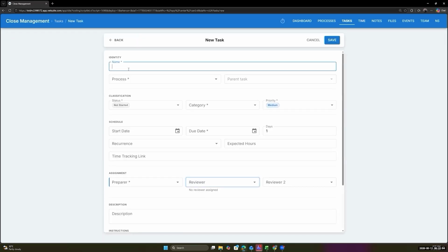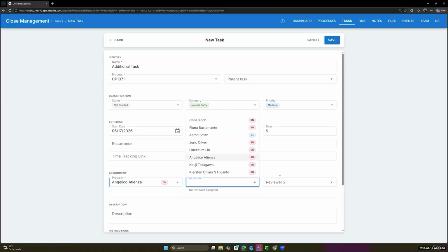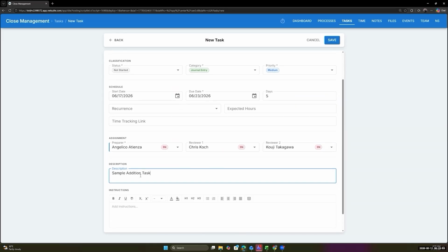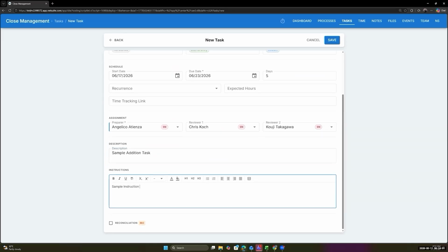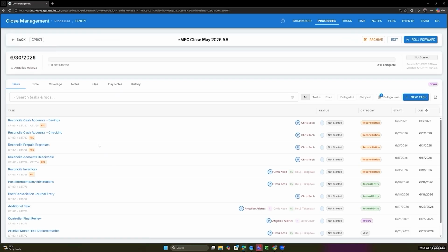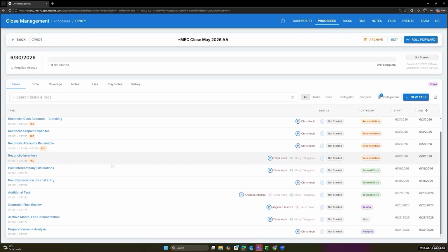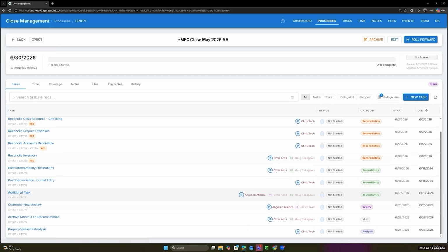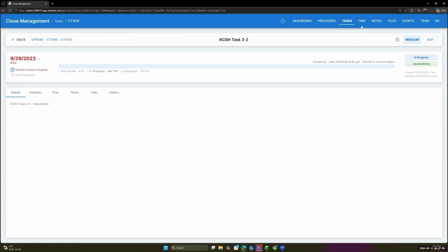To create a task, enter the name and process, then set details like status, category, priority, due date, and assignments. Note that preparer and reviewer must be different people. Tasks can include subtasks, expected hours, descriptions, and rich instructions. For reconciliation tasks, additional fields like account and period appear. On the task detail page, you'll see the task's hierarchy, key details, and a status timeline that tracks time spent in each stage. Now let's move on to time tracking.